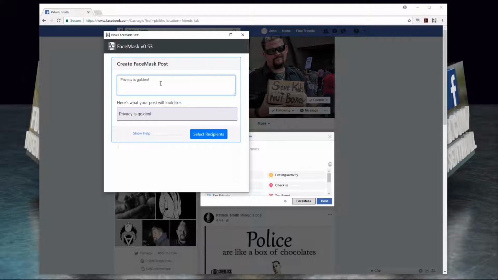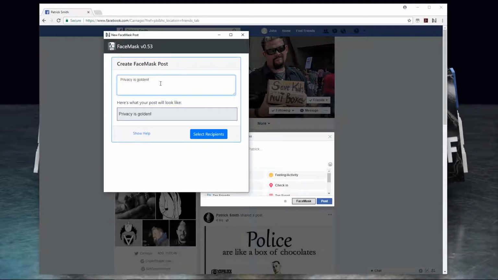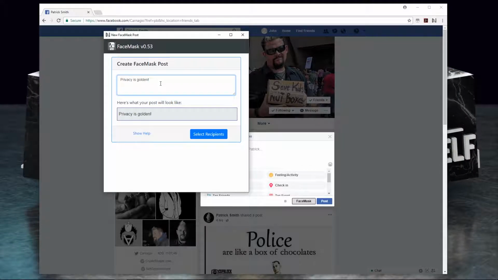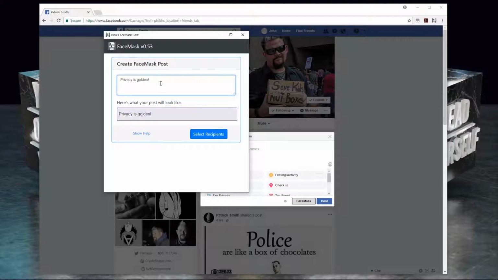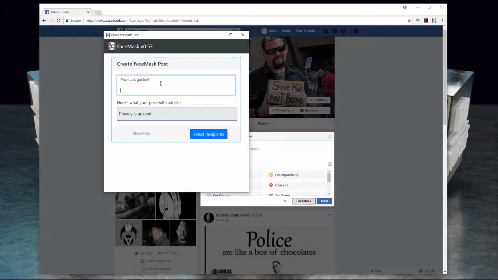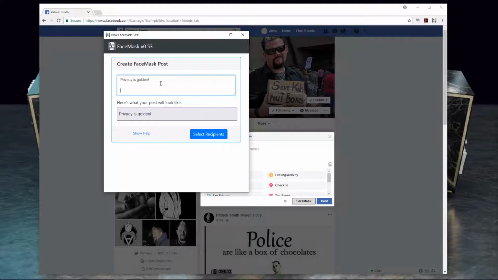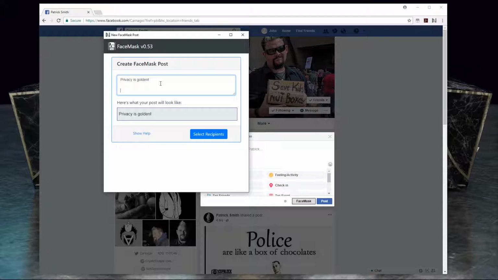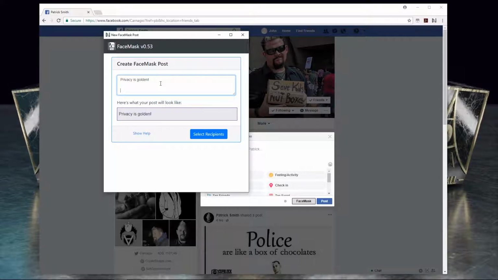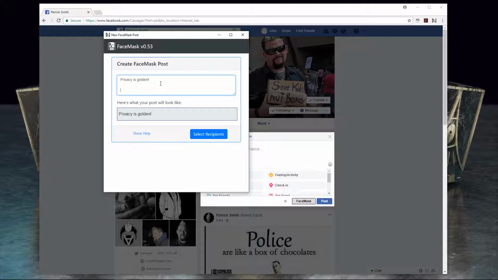The FaceMask posts allow you to use markdown formatting. What that means is you have the ability, for the first time ever in Facebook history, to format your own Facebook posts. This is something, in my opinion, they should have done years ago, but you can now do it with FaceMask. You can Google this.